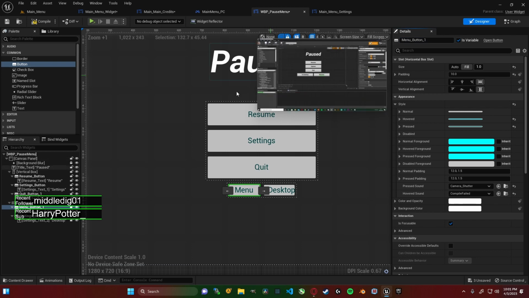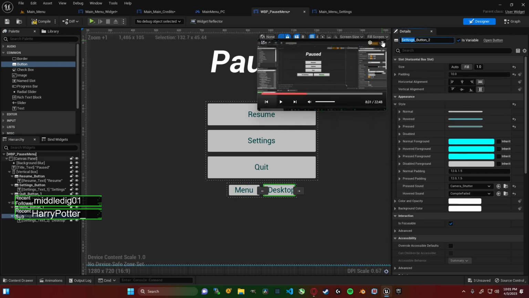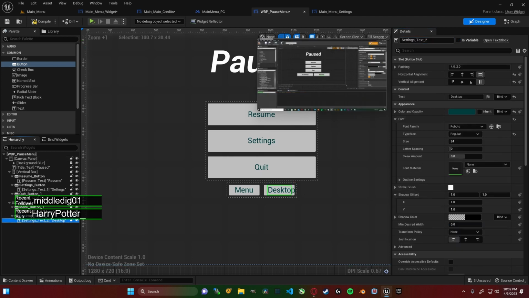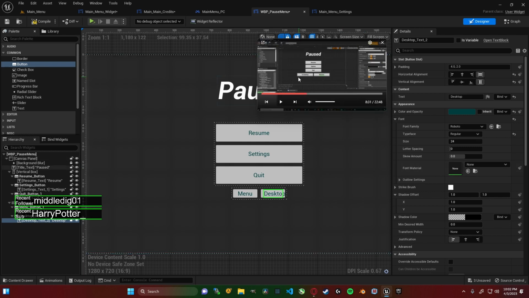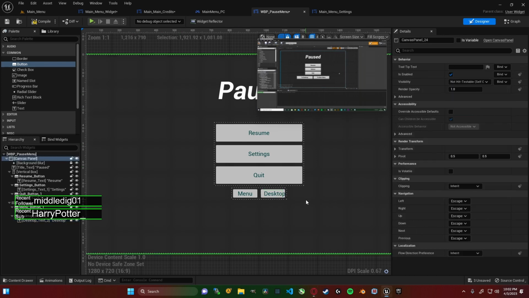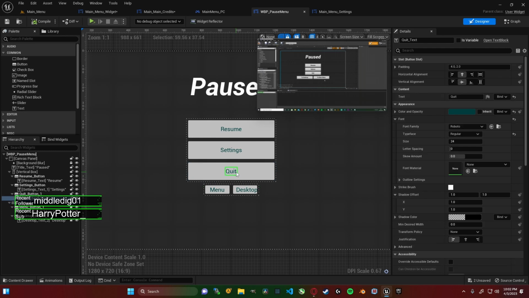Menu button. Menu text. Desktop button. Desktop text. And just having this weird sizing issue, but hey, that's right. And this one will be main menu. So you can see we very easily just made one button and used that to create all of the buttons that we need here and set them up to be perfect. That is true.